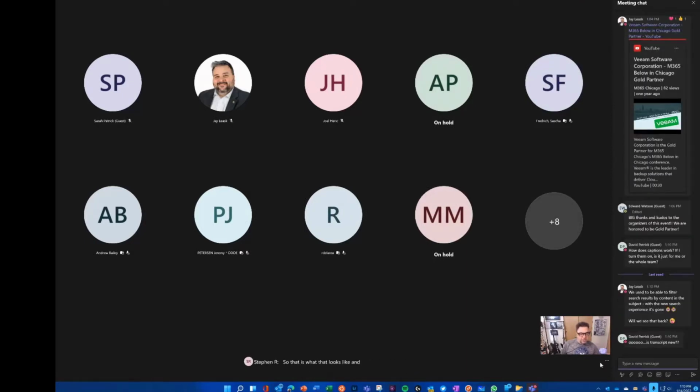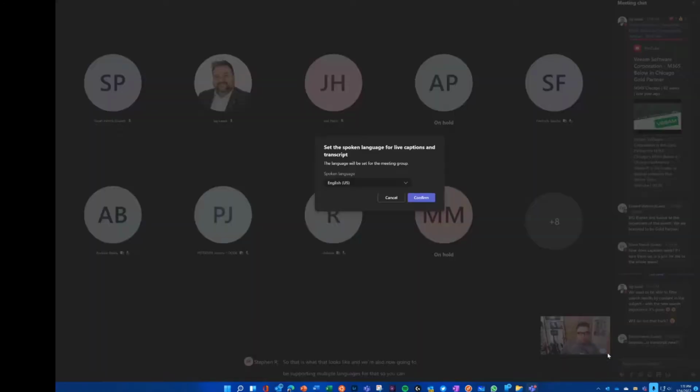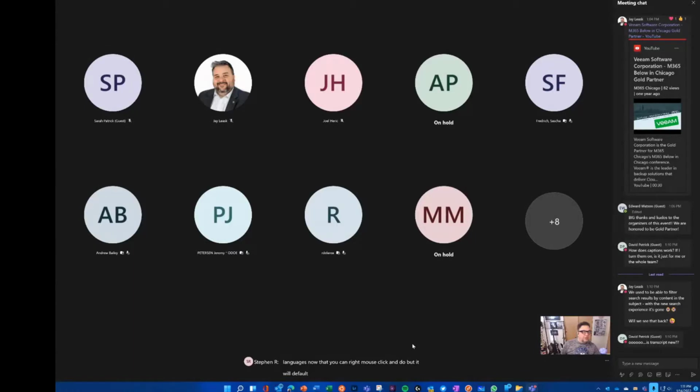And we're also now going to be supporting multiple languages for that. So you can change spoken language. And there are a bunch of languages now that you can right mouse click and do, but it will default always to whatever the keyboard language is on the device. So that's what the default will be.